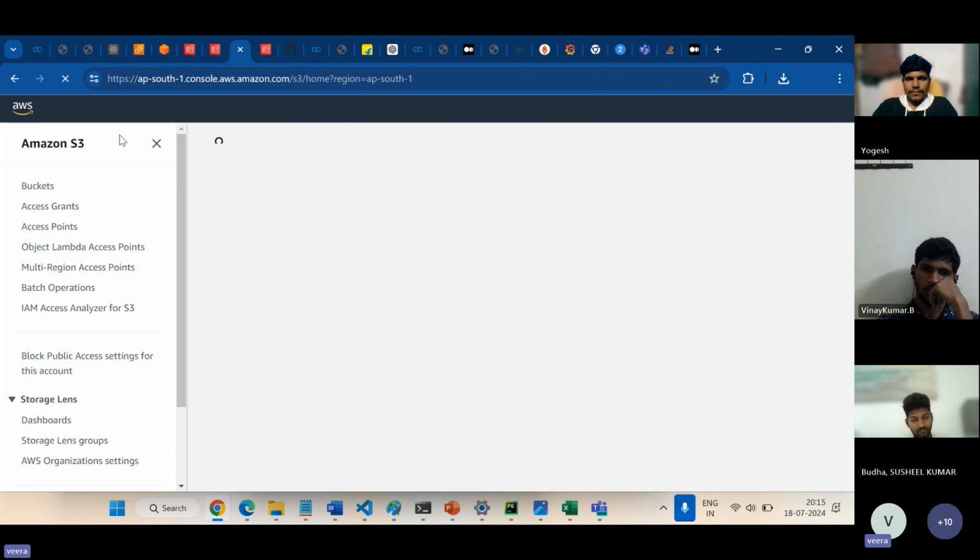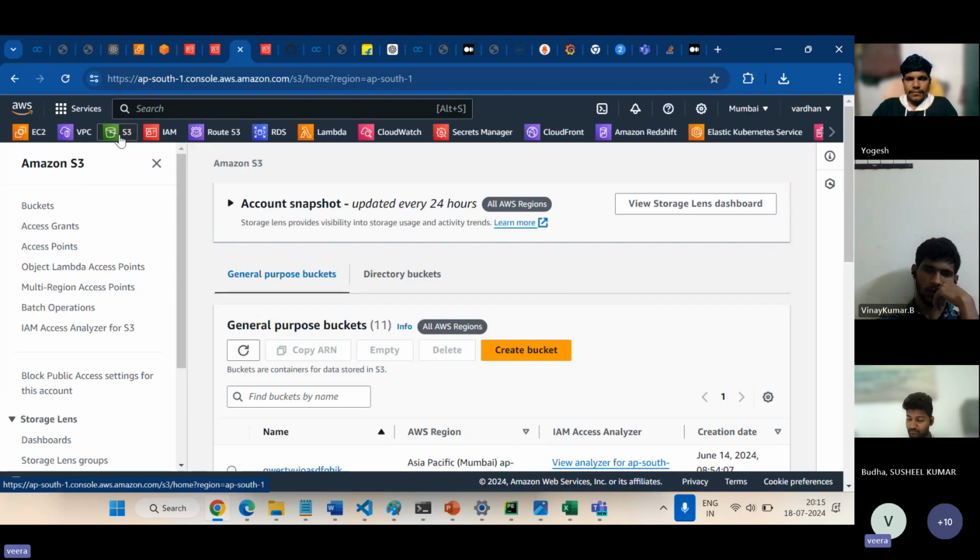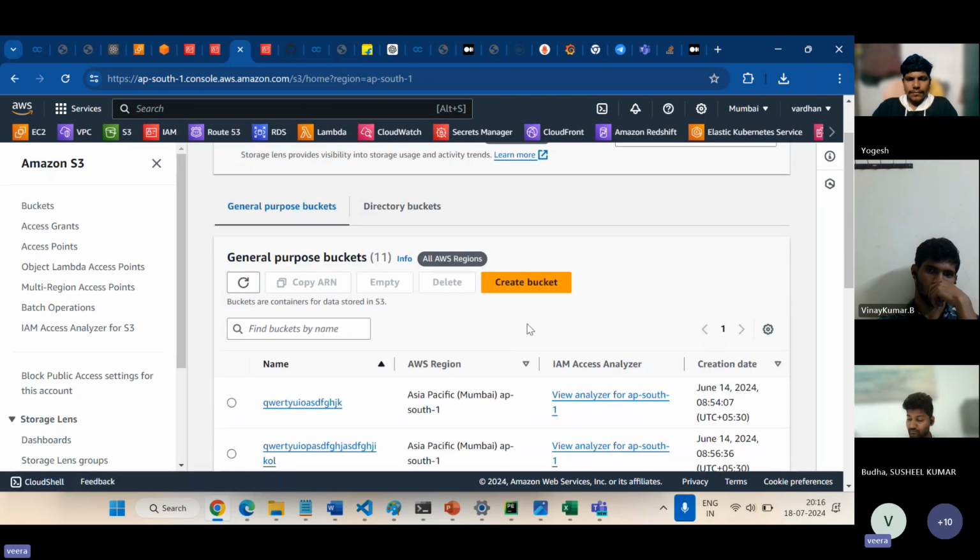Nothing more is there in this. If you want to migrate your data into the cloud, we have only the S3 bucket service. S3 bucket is a simple cloud storage service. So here we need to understand how to create a bucket.